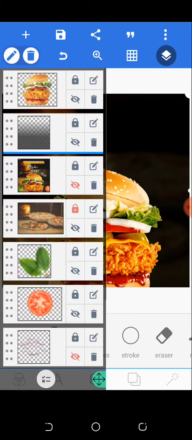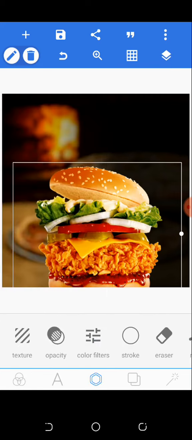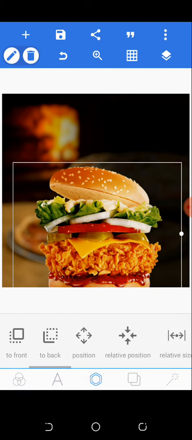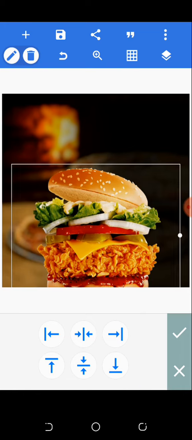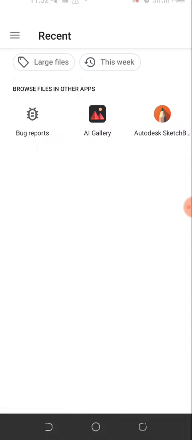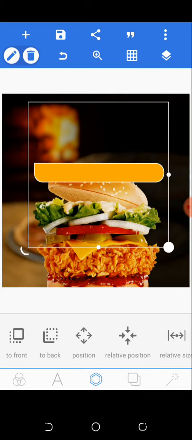For one reason or the other, I think I'll leave it at 20. Then be sure it's at the center, and that's it. So I have this element here, this shape. This is the shape already. This is the element. It will be in the description of the video, in case you need it.